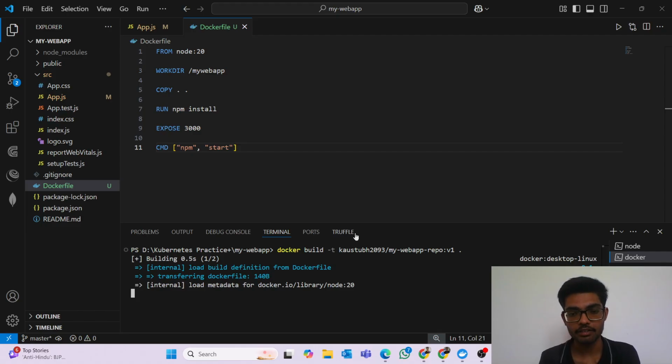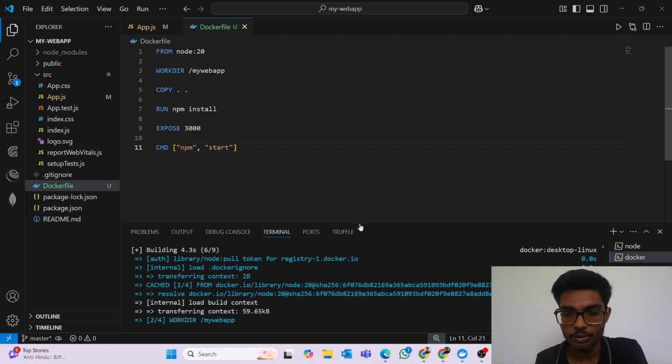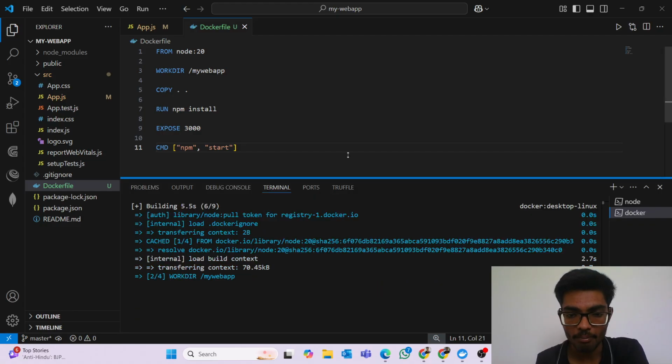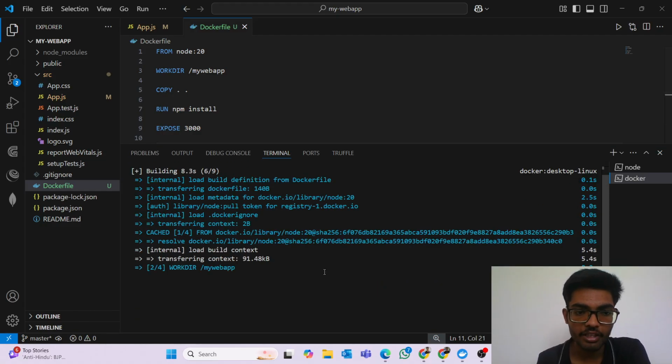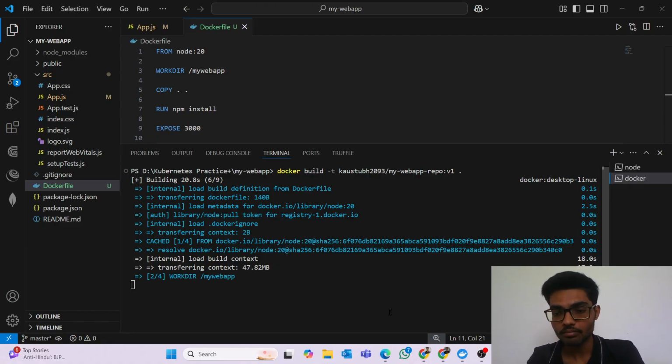I will hit enter. Now you can check, it is building my web app. It is definitely going to take around 2 minutes to build my application. Until then, I can give you an overview of the part which we are going to discuss. I will create a version 1, build the application for that, and push it to Docker.